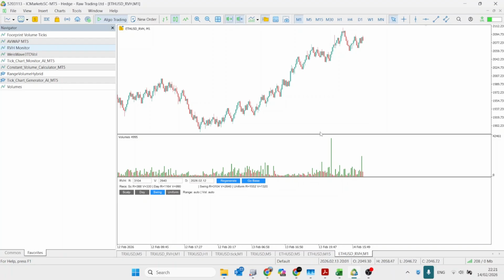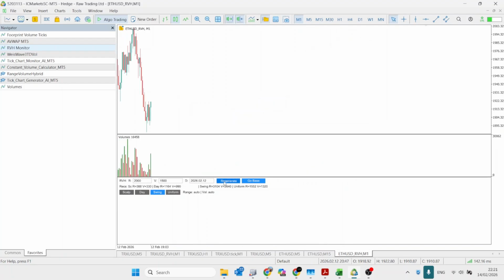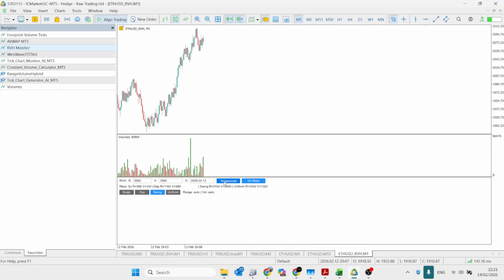Or if I want a custom one, for example, let me say I want a 2000 range and a volume of 1500. Right now I'm going to manual mode, and I press generate, and I get a different chart. This history is so small because the broker does not have too much volume.